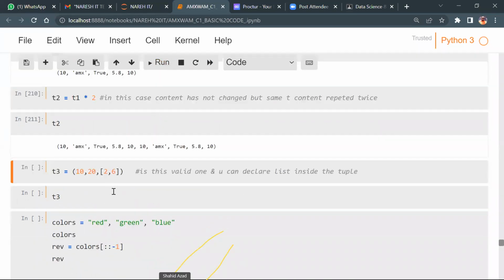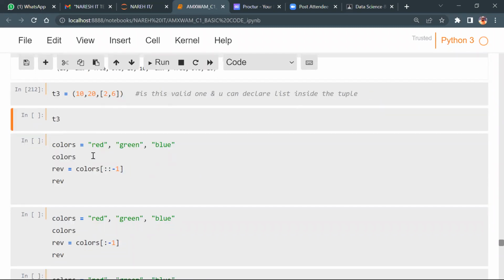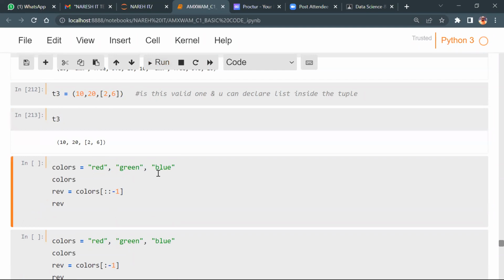Correct, guys. Now T3, can I declare a list inside a tuple? Can I declare a list inside a tuple? Yes or not? Yes, we can. Let's check T3. I hope you understand. And I'll tell you one thing.